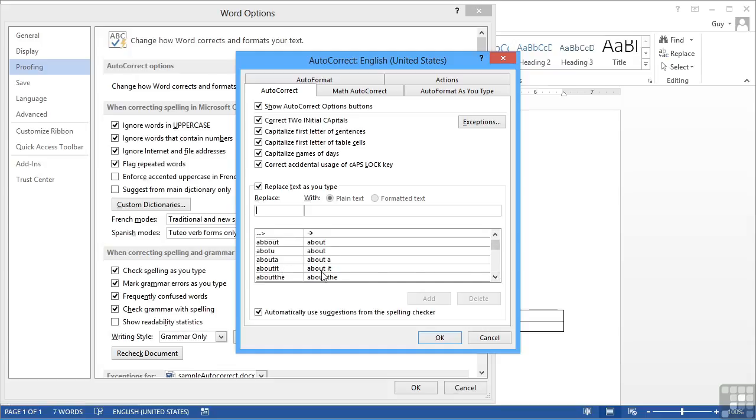"Abotu it" without a space becomes "about it" with a space, and we can go right down this list. "Chekc" becomes "check". A lot of them are mistypings rather than misspellings in effect. "Claered" becomes "cleared", where the E and the A are the wrong way around. A lot of IE options are in this list as well. And we can actually add to this list manually from here.